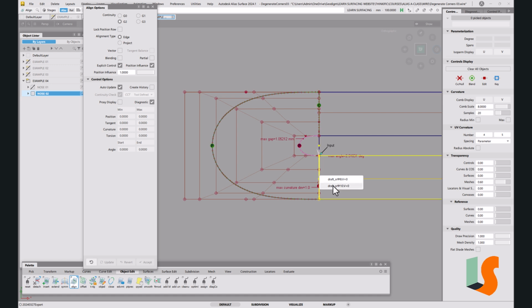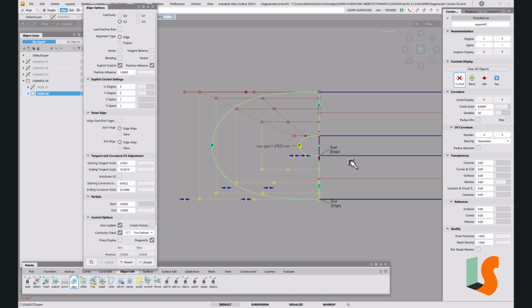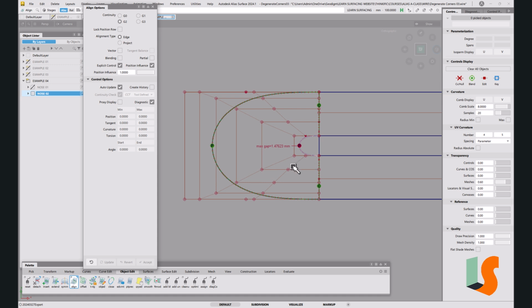And do the same thing on here. So I'm aligning it to these little short surfaces here. We won't worry about the gap at the minute, that doesn't matter.